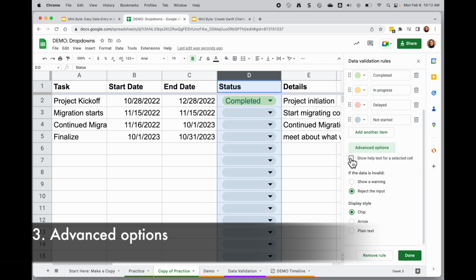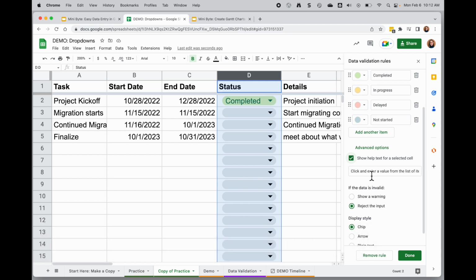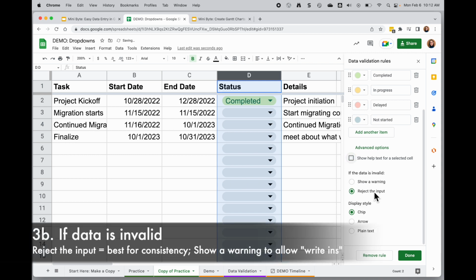Alright, once I've added all of my drop-down items, in advanced options I can do a little bit more here. I can choose some help text if I want to indicate what people should be selecting. In most cases the drop-downs should be self-explanatory, but it's an option. And if someone tries to type in an option not on my list, I can choose to reject it, which is the default for drop-downs, or I can show a warning.